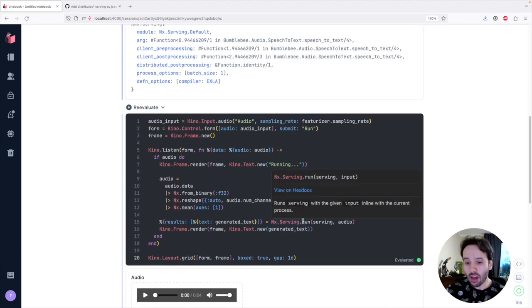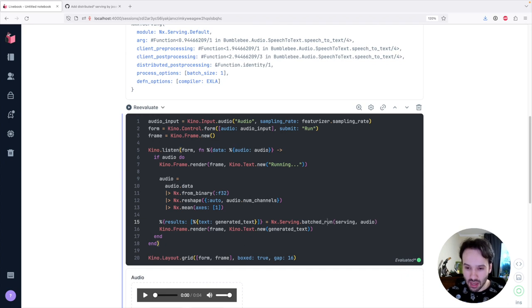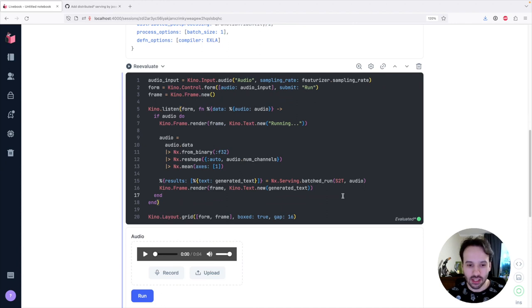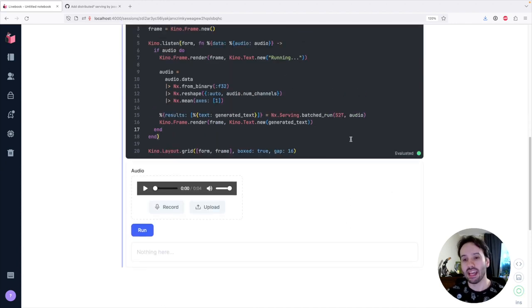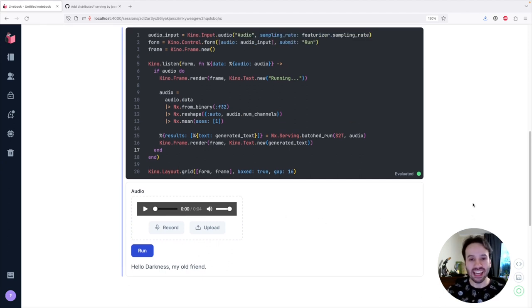And now the only other thing you need to change is that, instead of doing a run, we want to do a batched run on the S2T. So I'm just going to run this thing. It's now going to start the process. It's going to set up the form again. And if I run it on the audio that I had recorded, Hello Darkness, My Old Friend, we can see that everything works. And that's it. That's how easy we can make it concurrent. We changed literally three lines of code. One of them was configuration.